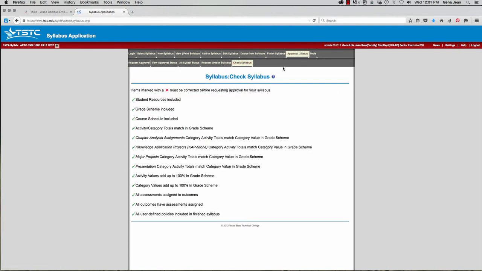Now, before you go and request approval, what you may want to do is to select Check Syllabus, and you can verify that student resources are done, grade scheme, schedule, activities, major projects. If your activities come to 100%, if your category values come to 100%, if you have all assessments assigned to outcomes, all outcomes have assessments assigned, etc. This will allow you to verify that information.